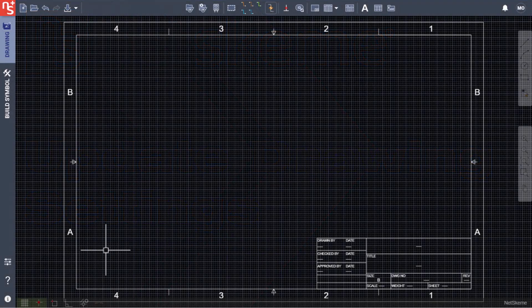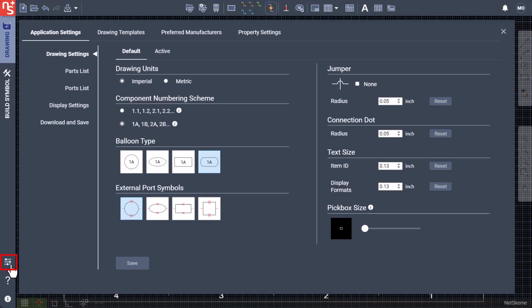Let's open up Preferences and look at some of the drawing settings. Note that you can set default settings, which your workspace will return to every time you open a new file, or adjust active settings, which will only apply to the drawing you're currently working on. When adjusting settings, your screen may look a little different.